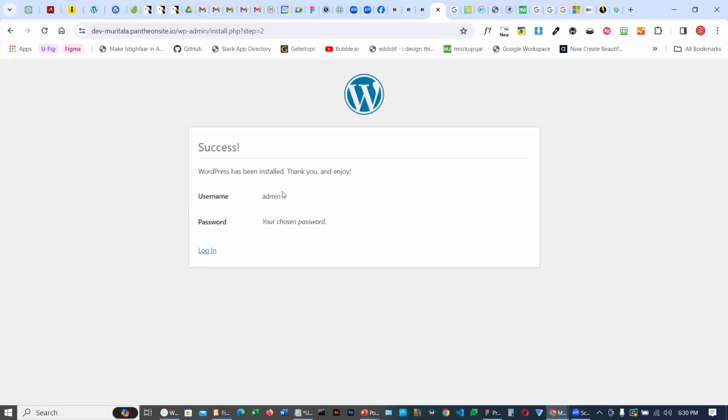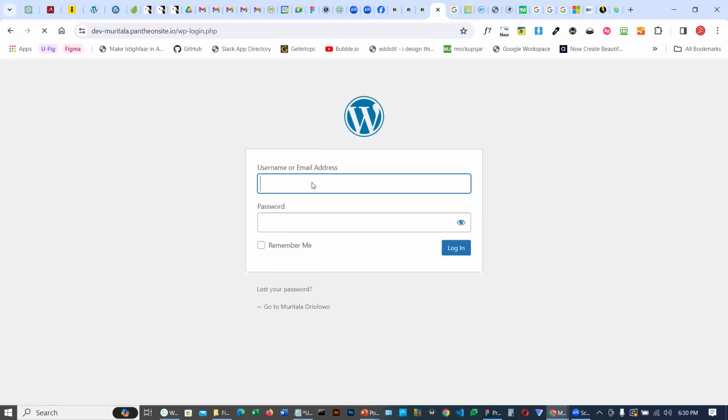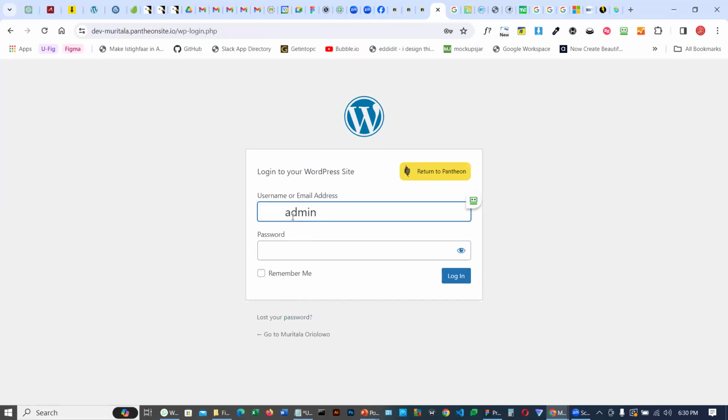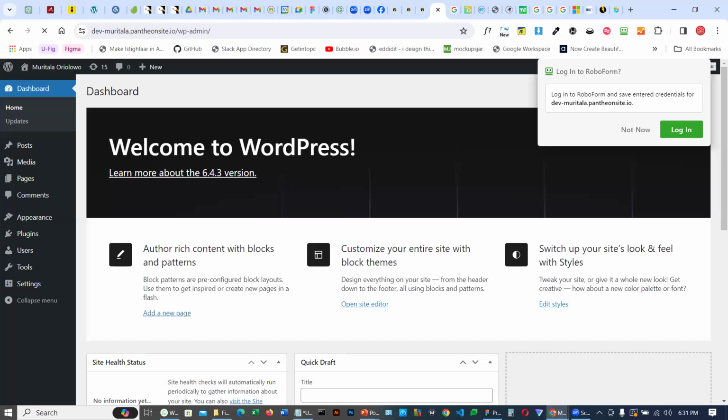So here I need to log in. You can see my username. This is my username and my password. I've saved it somewhere. So I click on login. I put the username here, then I go to where I kept my password and pick it. Let me remember it, in case I forget. Okay, so now I want to log in. Log into where? I'm logging into the back end.